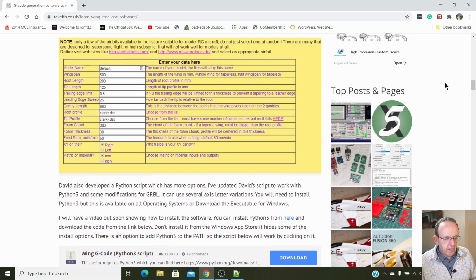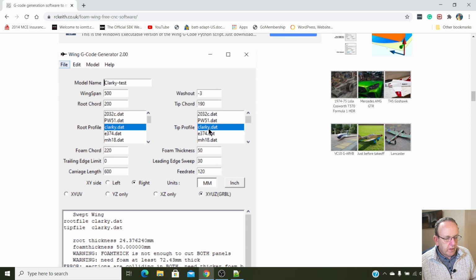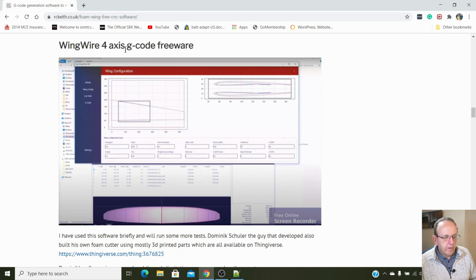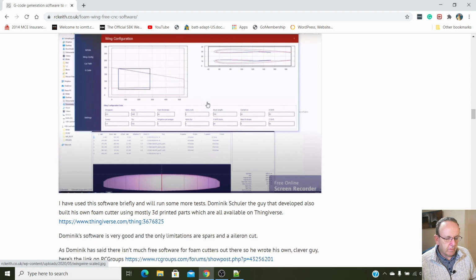So if you're just starting out, the Wing Gcode generator is really easy to use. Wing Wire 4-axis Gcode freeware. This one's really good as well. I know a few guys are using this and they've been really pleased with it. I've only done some simulations. I haven't run any test cuts with it yet, but I will do that at some time.